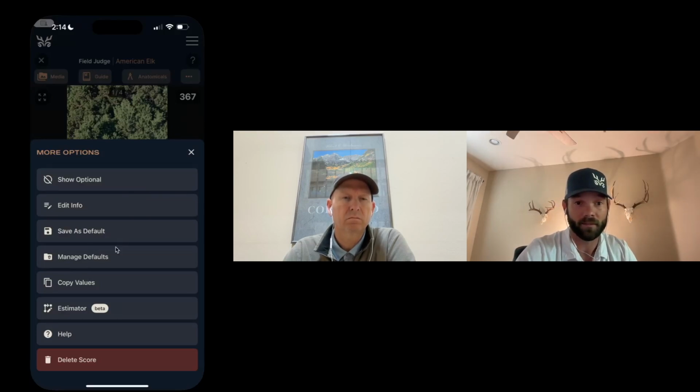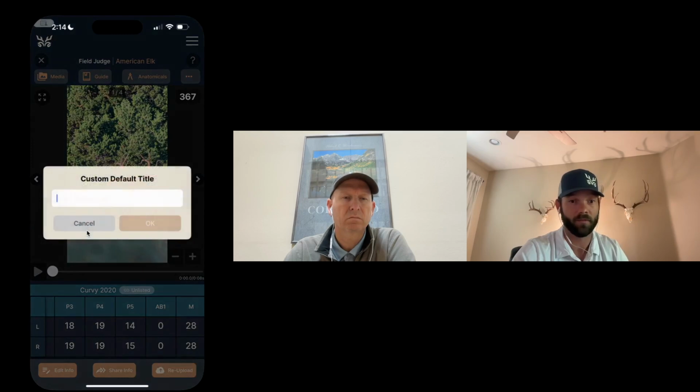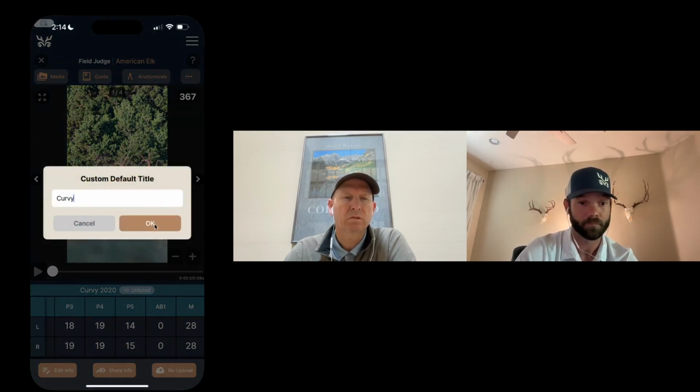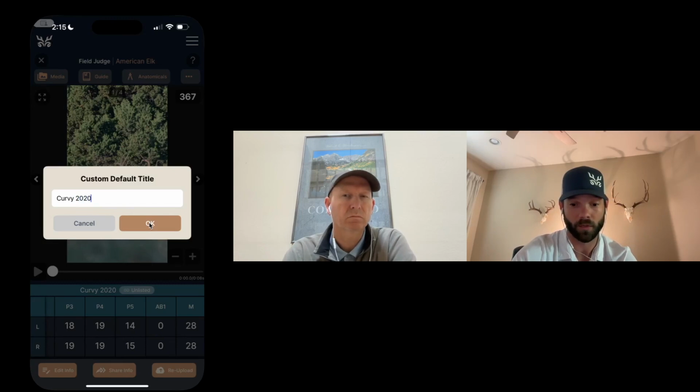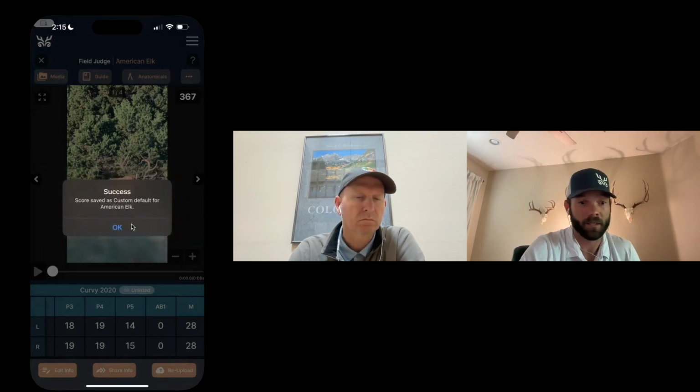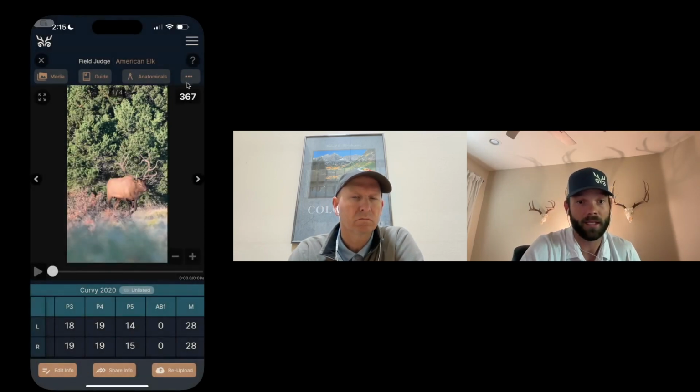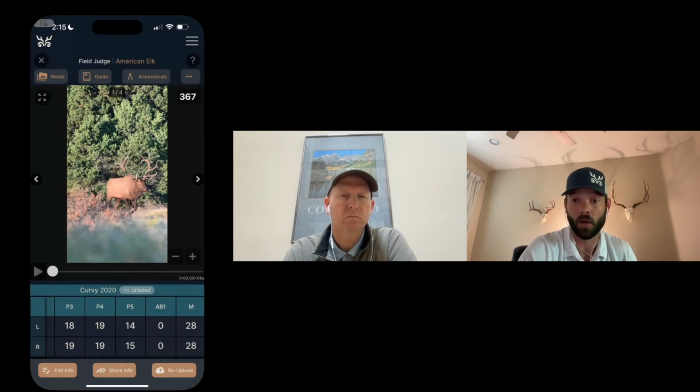So in this case, let's say I wanted a Curvy default because maybe I'm going to use it from this year and pull it up for next year when I see him again, just to see how he's changed. That would be a potential use case. I could hit this save as default, and I could make this default named Curvy 2020, and I'm going to save that. And now that default will show up when I create a new score. So you'll see it alongside our list.